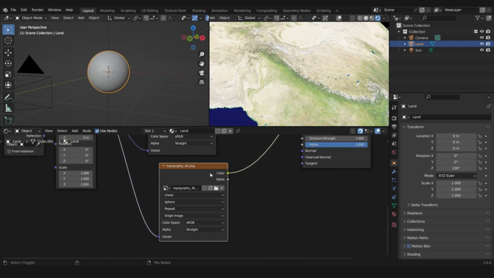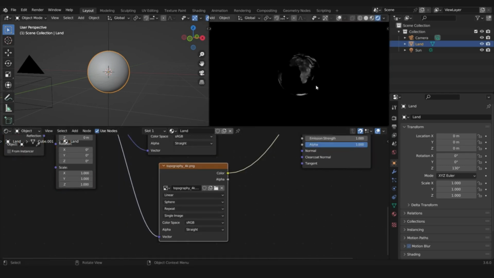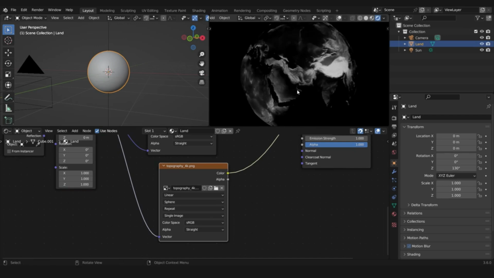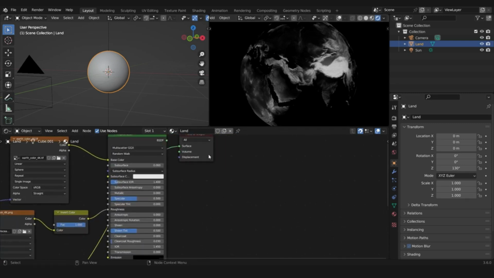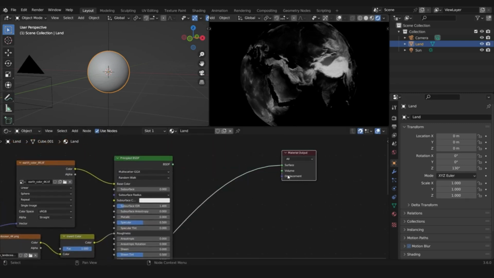Control Shift and click on color, and boom, this is a topography map. But how can we use it? We're going to use this map as a displacement, which will basically create some bumps on the surface of the Earth. And when it comes to displacement, we need to plug it to the displacement input right here. But there is a problem.